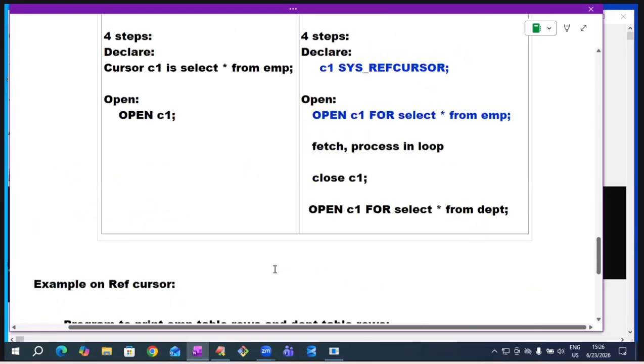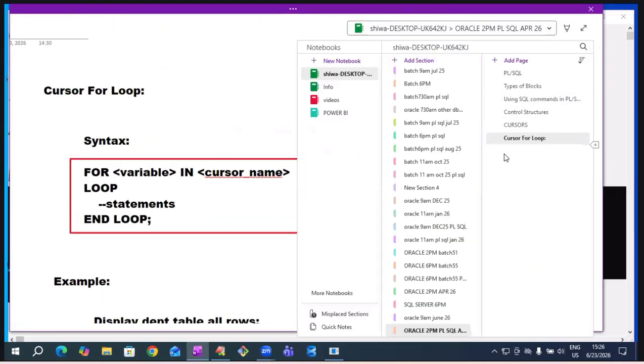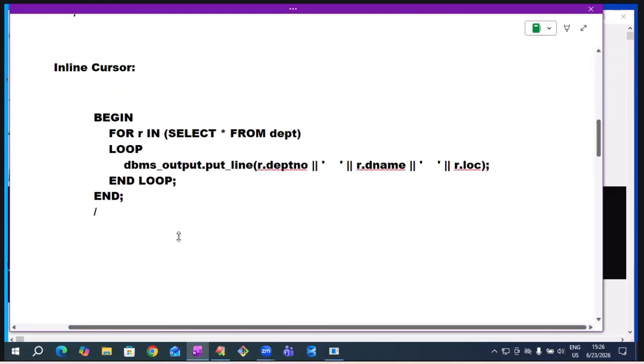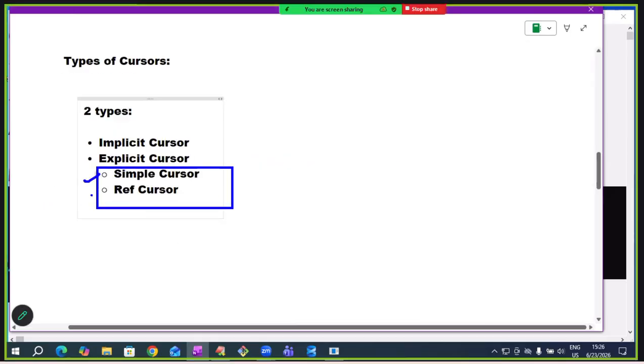These are the differences between simple cursor and ref cursor. In the notes, I mentioned every point clearly. Refer to the notes and understand them. So we successfully finished simple cursor and ref cursor. Yesterday we discussed simple cursor. Today we discussed ref cursor. The explicit cursor topic is over.